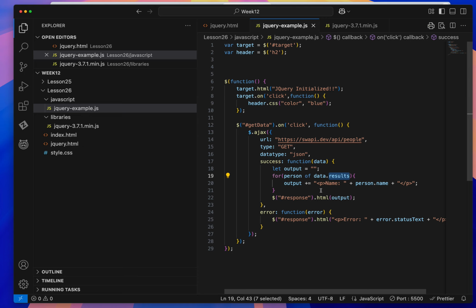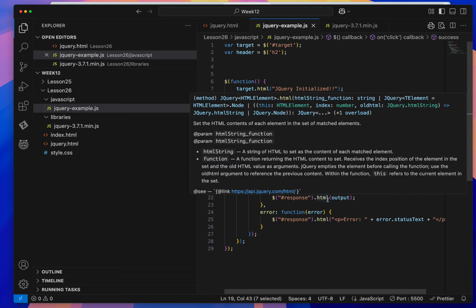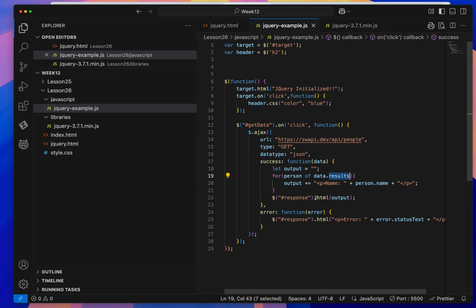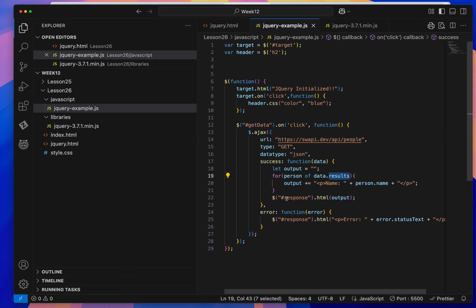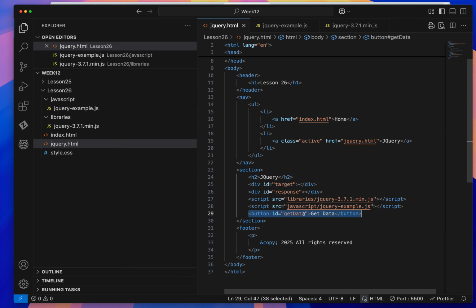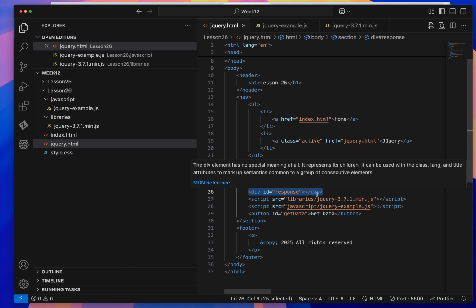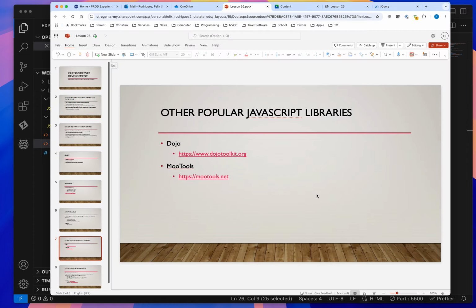And then what we do is we just generate the output, and this is almost like doing an inner HTML, and it basically does an inner HTML on the response ID. So if we look at this div, this is where that response prints out on this div over here. Okay, so let's show you an example just to see what this does.